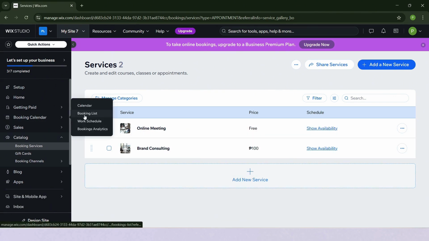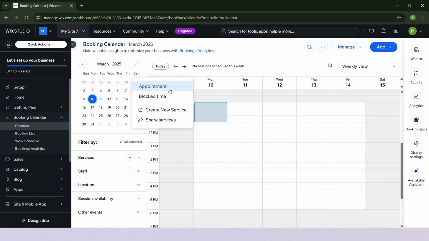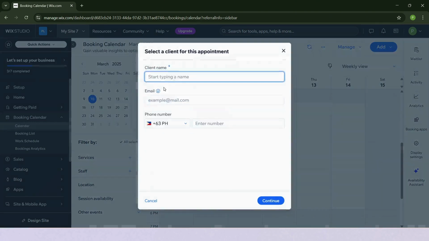Here in the booking calendar, let's go to calendar. And we can now set our appointment. Let's say on March 10, we'll have an appointment from 10 a.m. to 11 a.m. You can actually click and drag this to the duration you are setting for your service or appointment here. Then click appointment.